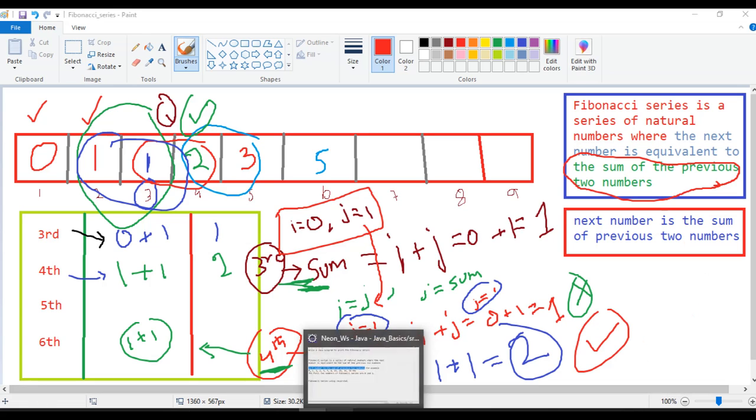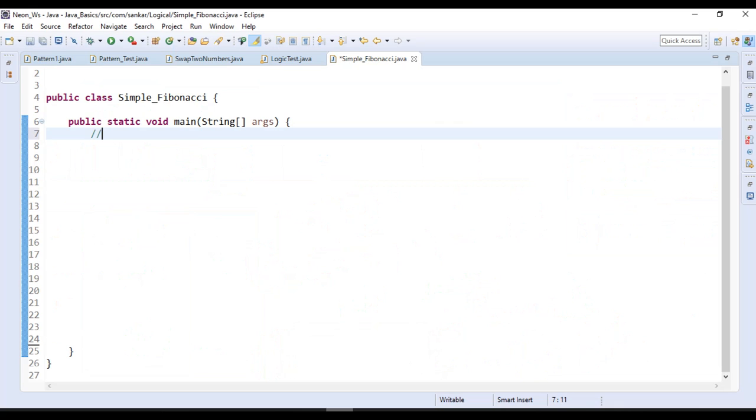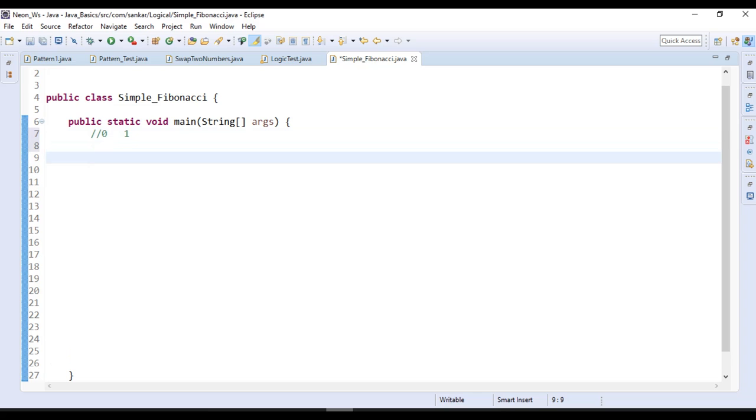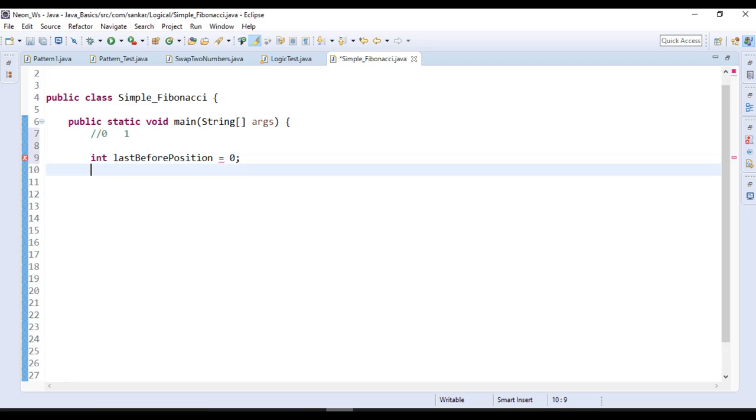Okay, observe carefully. I already told you, we already know the first two numbers of the Fibonacci series, that is 0 and 1. So apart from taking int i, int j, I will take different names for our understanding purpose. Int last before position 0, int last position is equal to 1. Apart from i, j, I took these variable names. I will tell you why I am taking these.